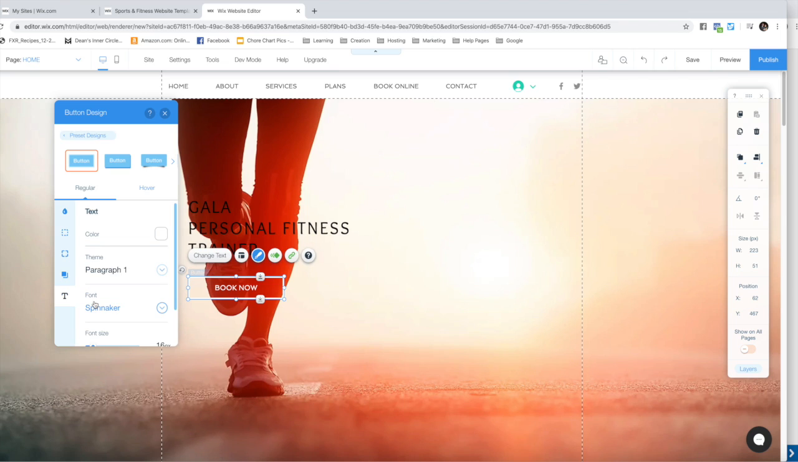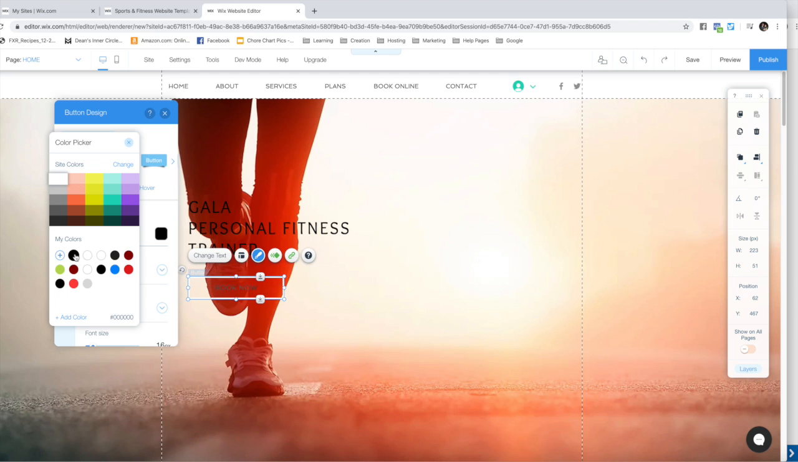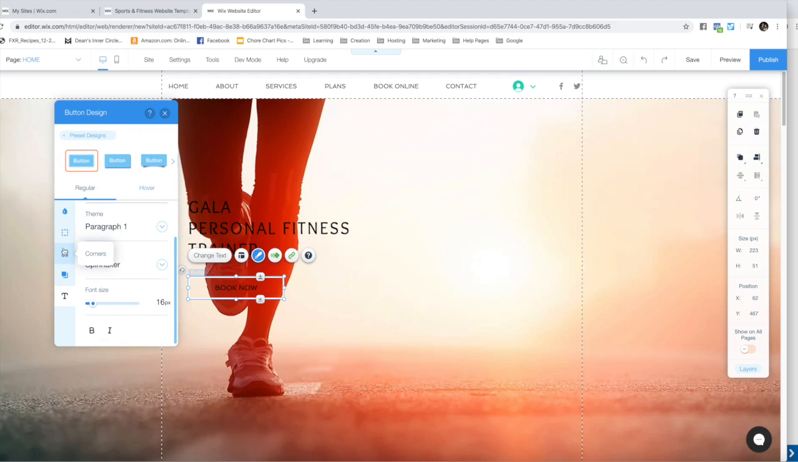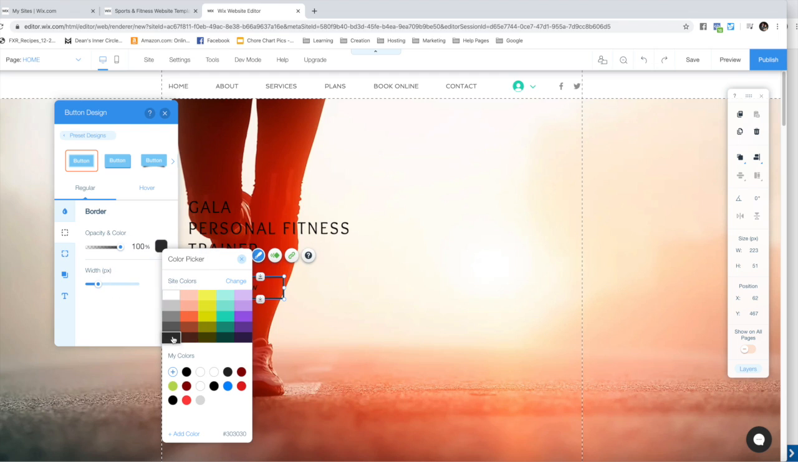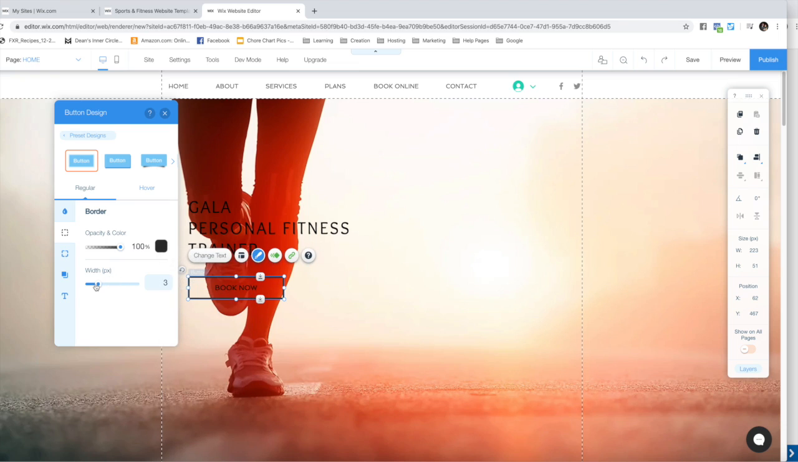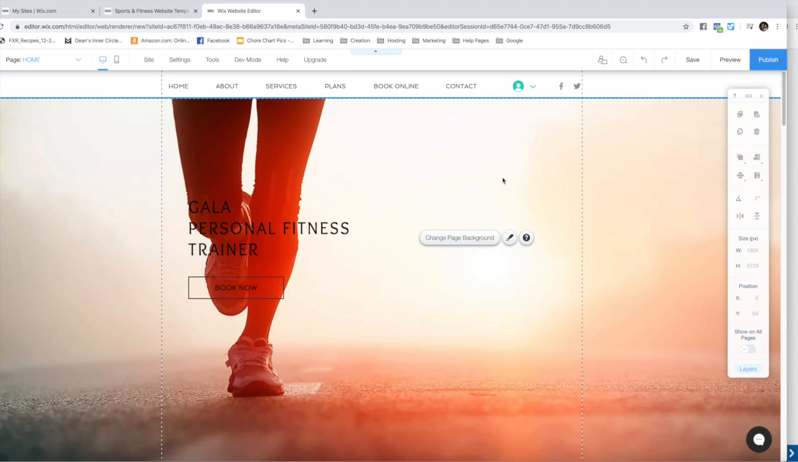So just like we did with the text on the other one, we can change the color to black. And then let's see, we also have the corners. You can have the border. We can even make the border bigger. We can make it smaller. We can change the color. And let's say we like the color, but we want it to be a little less obvious. So we mess with the opacity there. So there's a ton of different things that you can do. I don't want to go too far into this because there's a lot that we can cover.